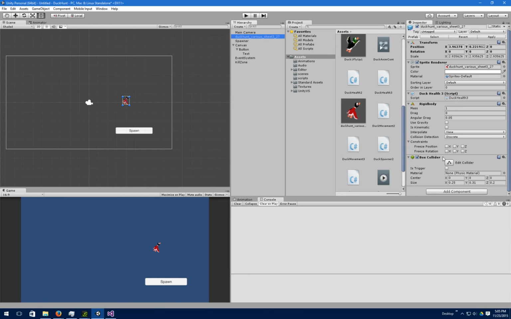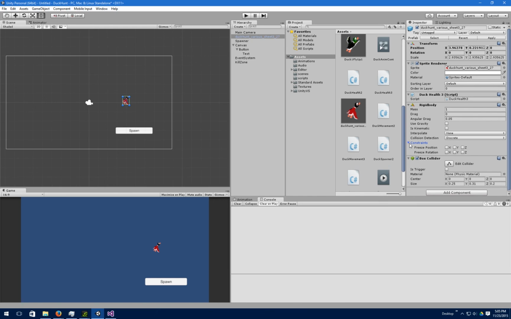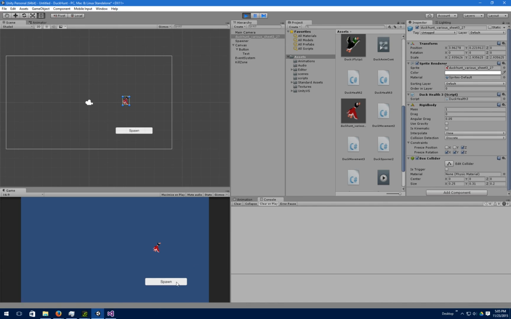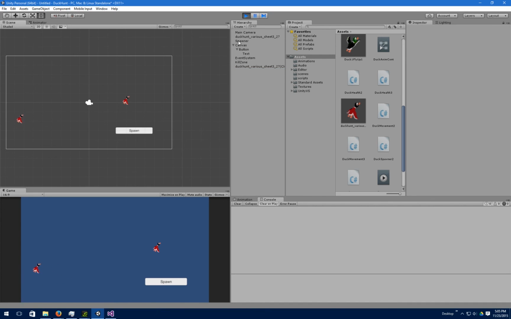So click here. Underneath the rigid body, there's constraints. Click on X, Y, and Z, and also this other Z, and hit apply again. Now when we press play, we can have multiple ones, and we can all drag them to their doom. And that's all you need to do for this assignment.